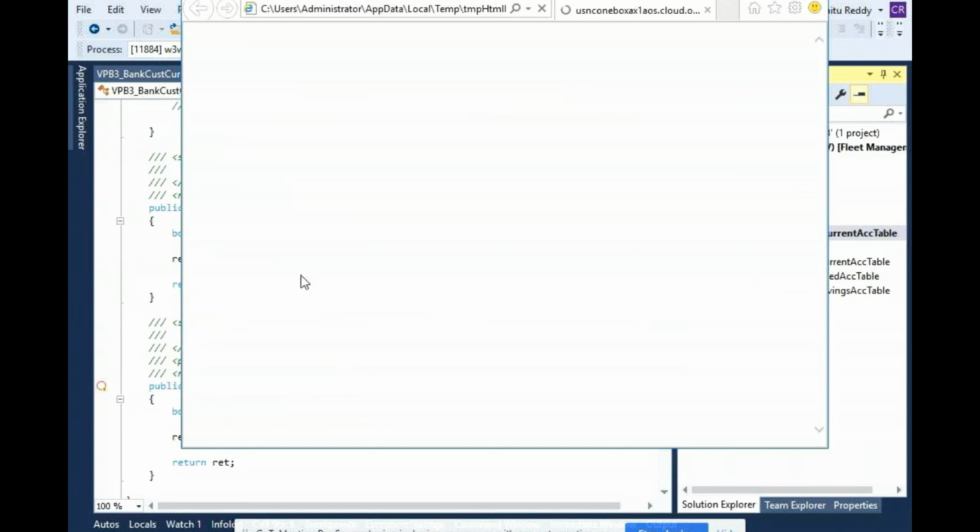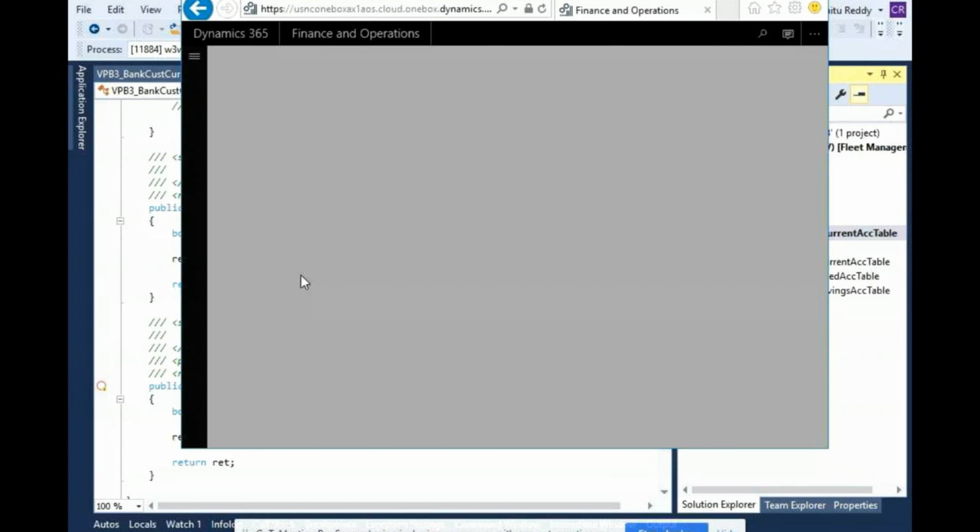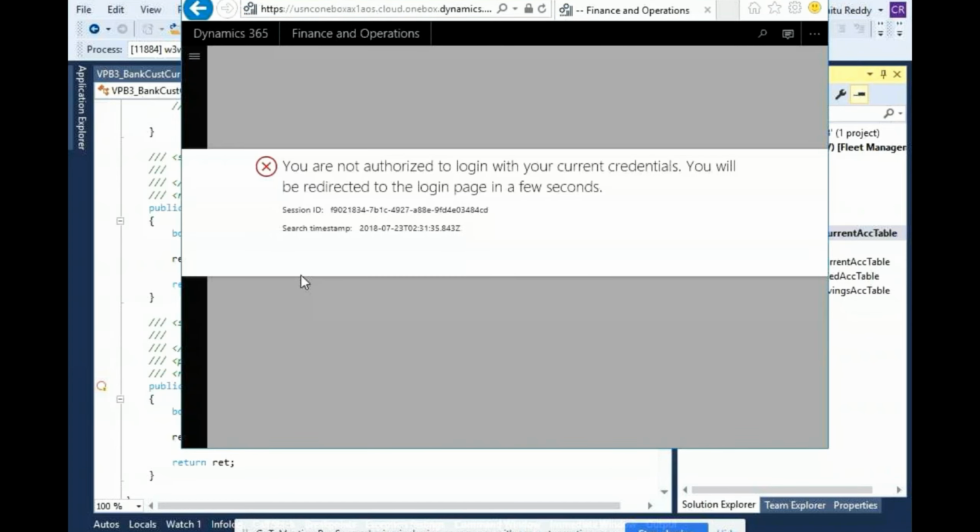Oh, that is bad here. It is not hitting the breakpoint. I think I cannot show. Oh, it is not loading the symbols. Again, this problem.